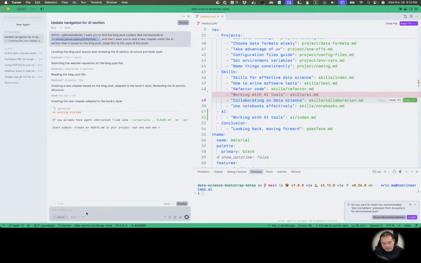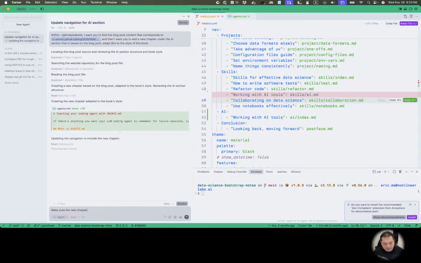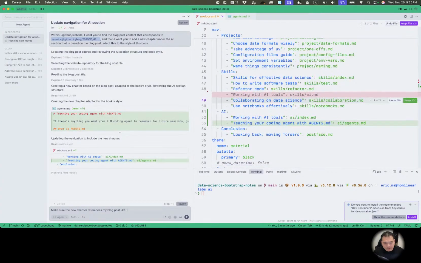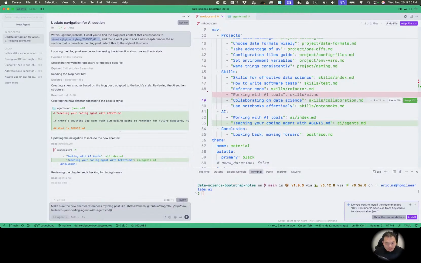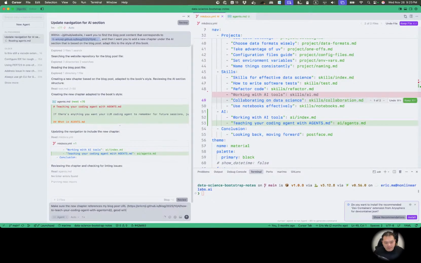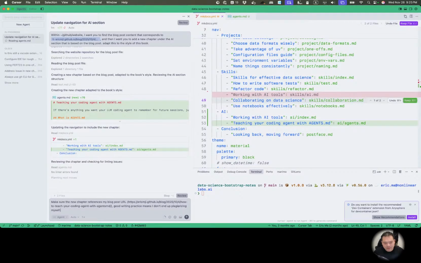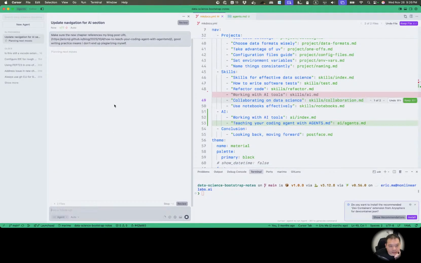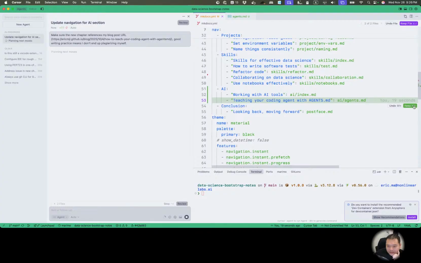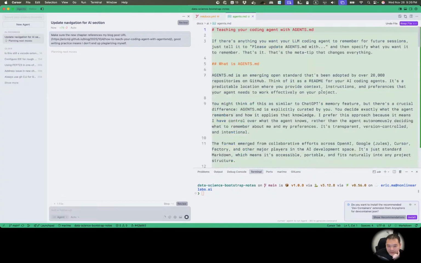First thing I definitely want to do is to make sure the new chapter references my blog post URL, which would be that guy. Good writing practice means I don't end up plagiarizing. Okay, so now I like this. Let's go to the next file, agent.md.